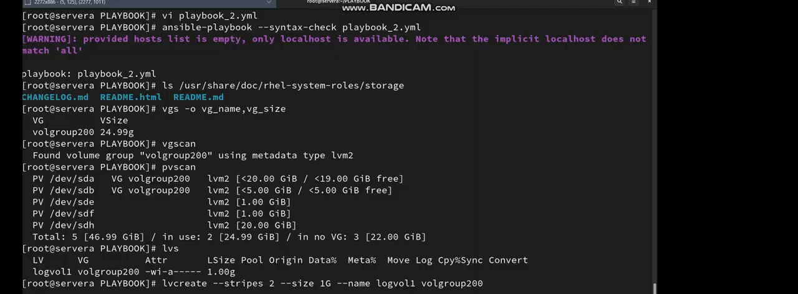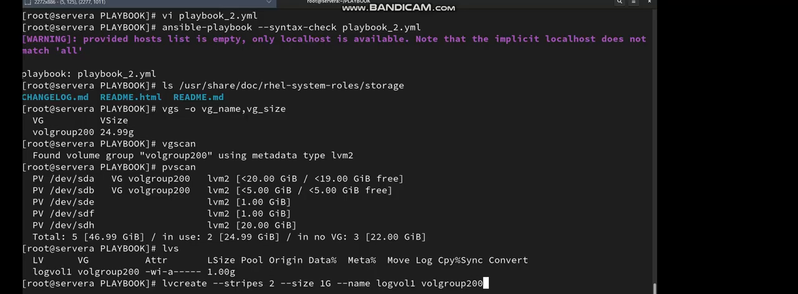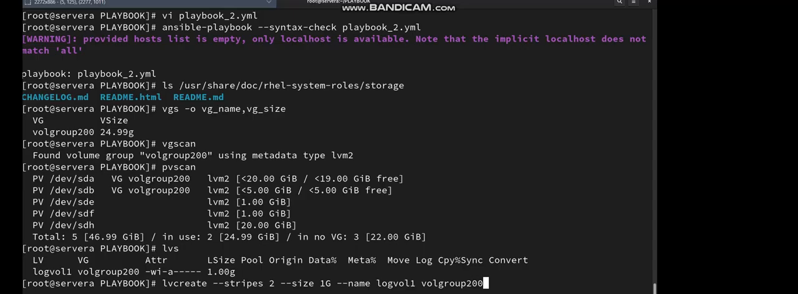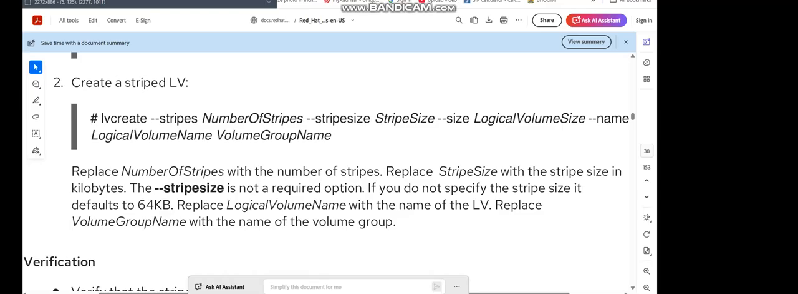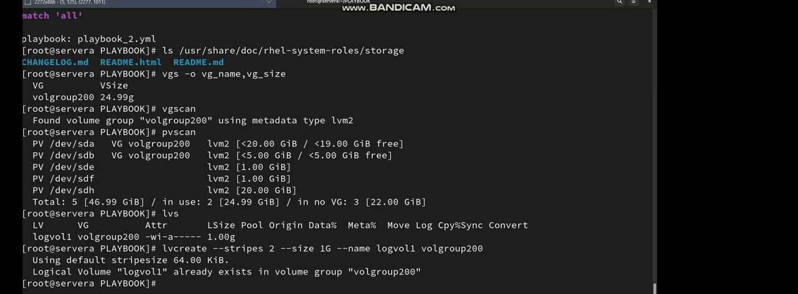lvcreate hyphen stripes is 2 stripes. Stripe size I omitted because the default stripe size is 64 KB, so I'll use the default. Hyphen size is the logical volume size, so I'm giving 1 GB. Hyphen name, the logical volume name, logvol1, and the volume group name, vgroup200.